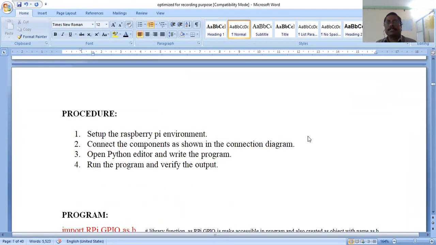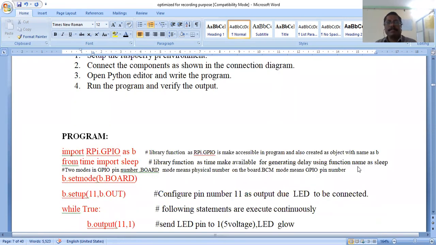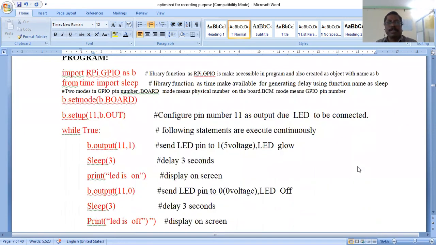Then the procedure: set up the Raspberry Pi environment. Connect the components as shown in the connection diagram. Then open the Python editor, write the program, run the program and verify the output on the hardware module. I will briefly explain the program before execution.